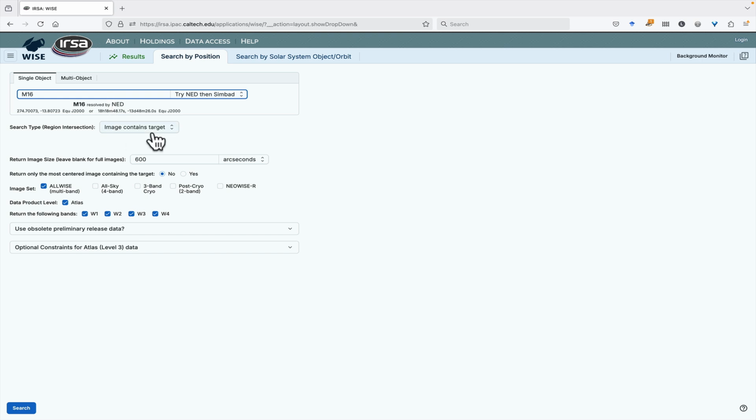The next choice is search type. You probably want image contains target, but there are other choices. The image size defaults to 600 arcseconds. If you choose to leave this blank, it will return the entire WISE tile.